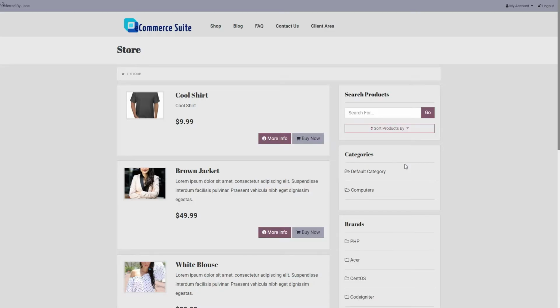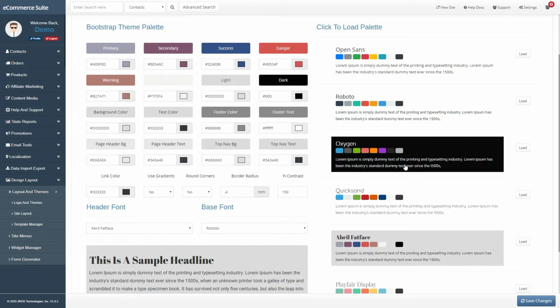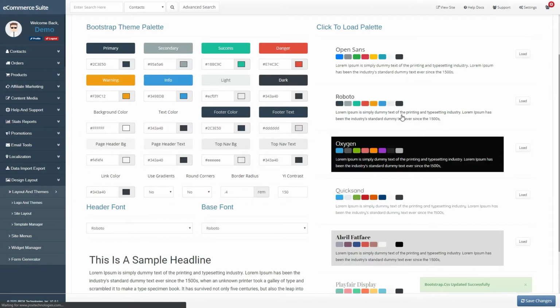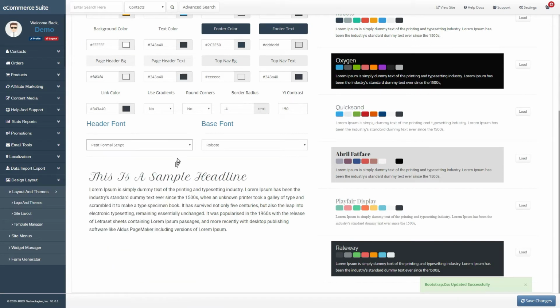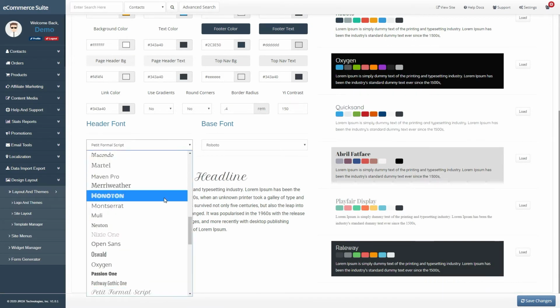To see the changes, just refresh your browser. You also have the option of changing the colors individually, along with the header and base fonts.